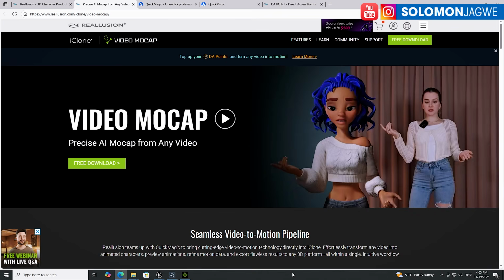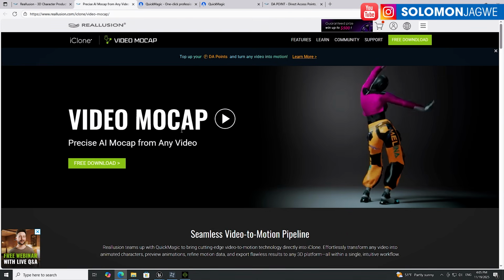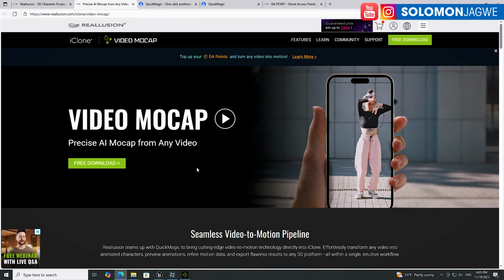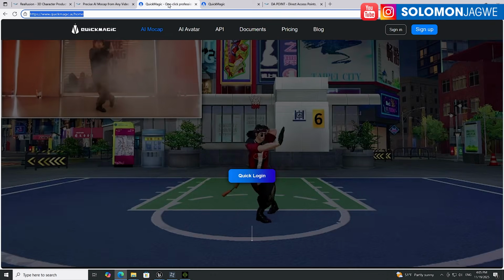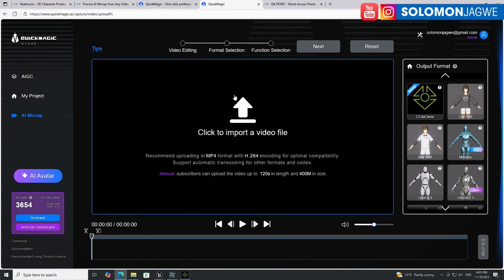This is exciting, guys, because iClone finally has an inbuilt video to mocap feature called Video Mocap. It's a plugin, a partnership between QuickMagic and Reallusion. Remember when we had to go to QuickMagic and export a file with the CC and iClone profile? You would upload your video, and it would be converted into mocap, but then you would have to assign this to a character. Well, that has been changed.